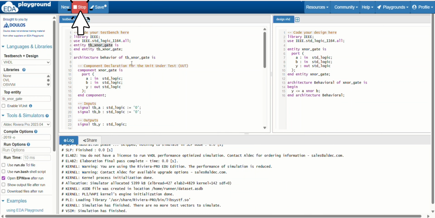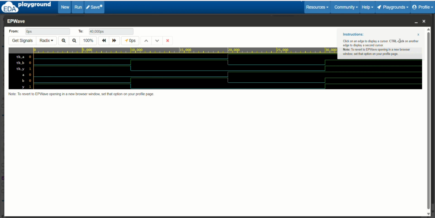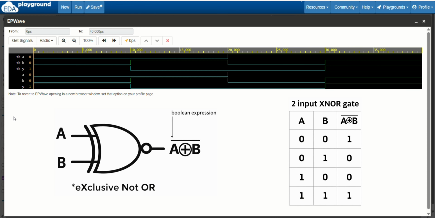See, the simulation has finished and this is the output for the XNOR gate. If you see the truth table for the XNOR gate, for 0 0 the output will be 1. See, 0 0 output 1. For 0 1 the output is 0, 1 0 will also be 0. See, output is 0, and for 1 1 it will be 1. See, output is 1. So this is the XNOR gate.